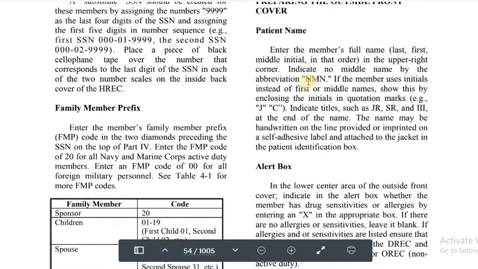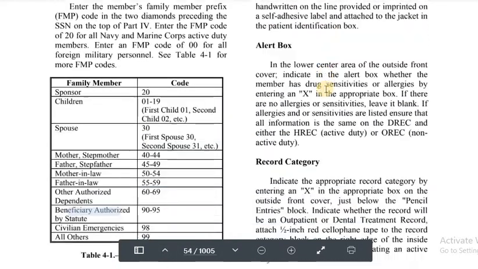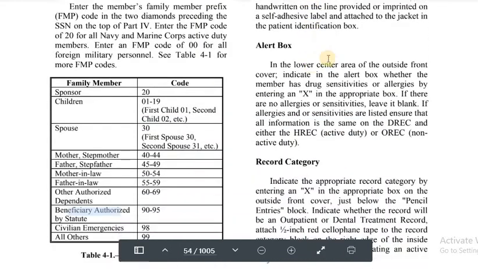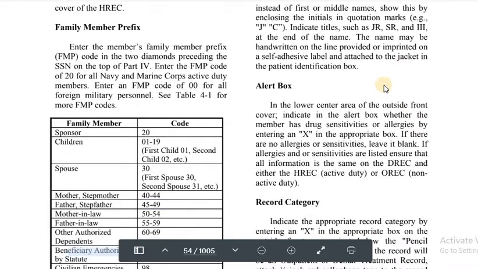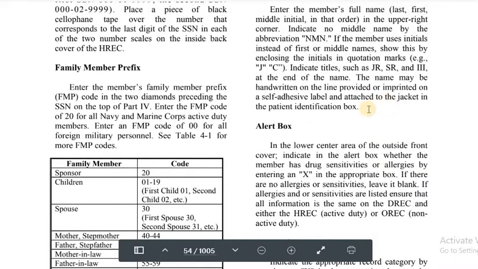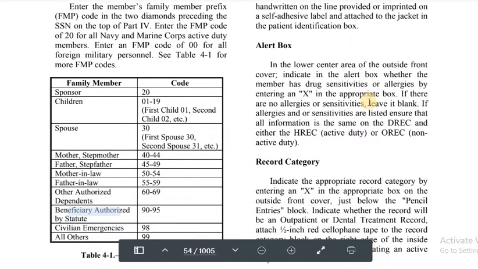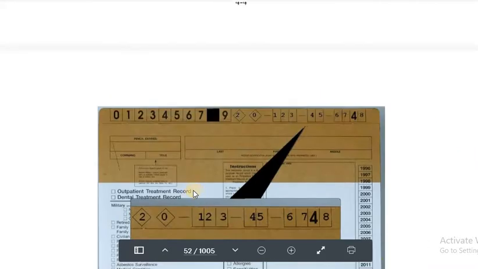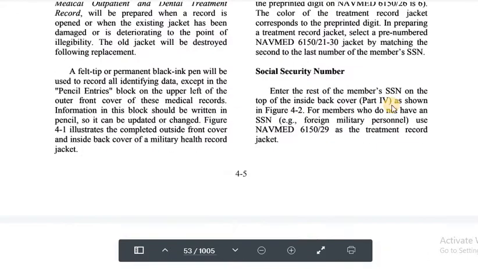It talks about their name: last, first, middle initial, in that order. If someone doesn't have a middle initial, it's NMN, which stands for no middle name. Alert box, it's that big box. Do they have allergies? Right there. You would check that. Kind of sucks that they blocked this part out. But you see there's the FMP, there's the social, and there's the terminal filing digit, which gets talked about a little bit later.